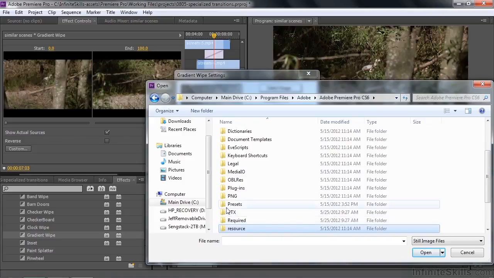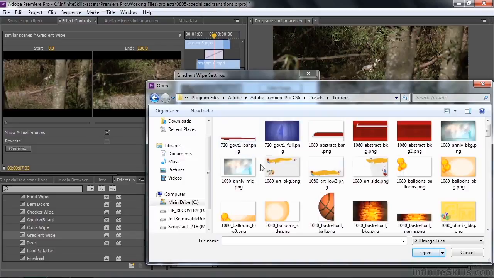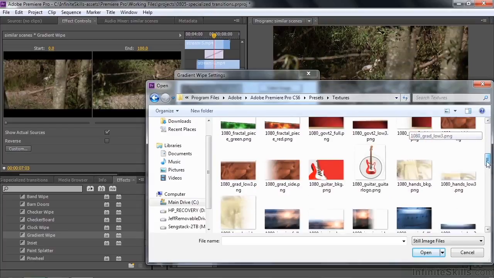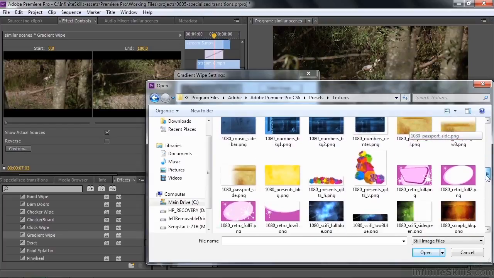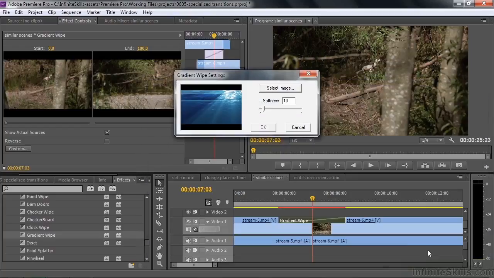I go down to presets and go down to textures. There are a whole bunch of graphic files here that I can use to serve as a gradient. Let me just scroll on down here and select something that might work pretty well as a gradient. There you go. Let's try this one here, this water image. Click open. That'll replace the default one there. I can make it softer or a harder edge change. I'll make it hard edge so you can watch it.